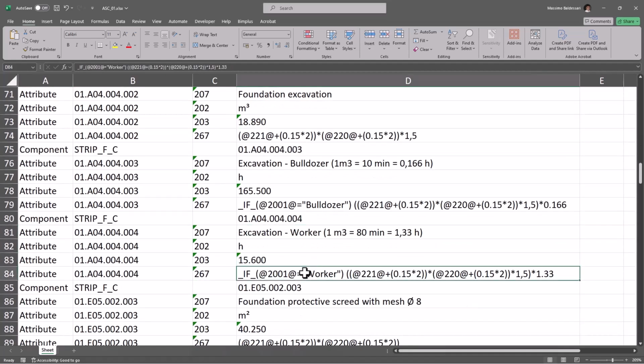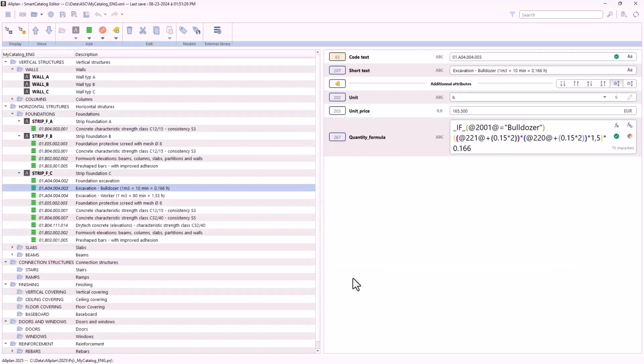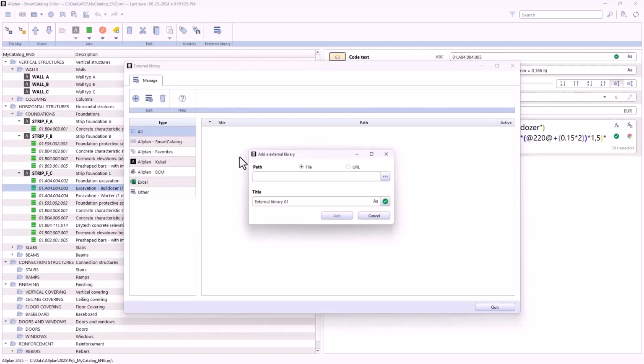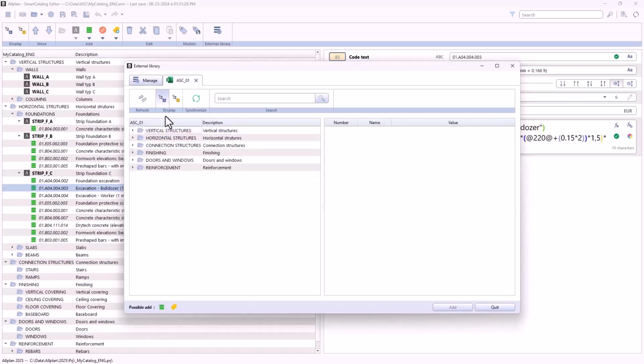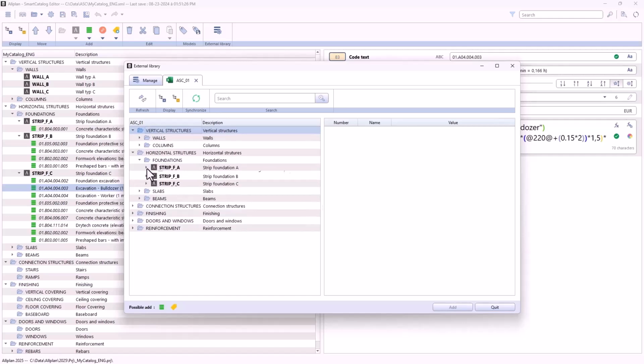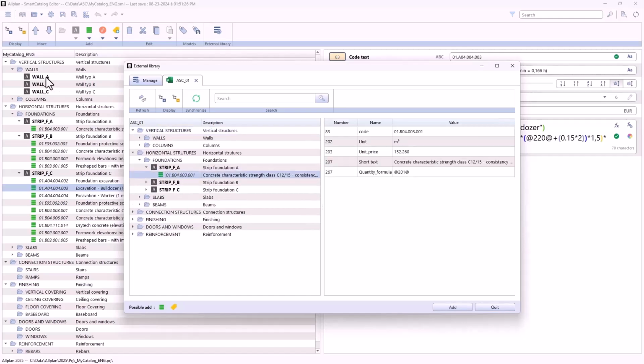You can make changes directly in Excel, and if you like, you can import this Excel file back into your catalog. This feature makes it easy to incorporate input from your trusted partners who may not use Allplan.